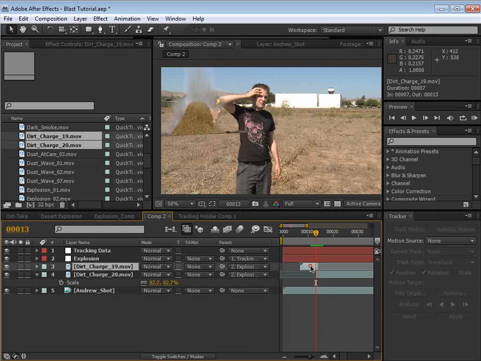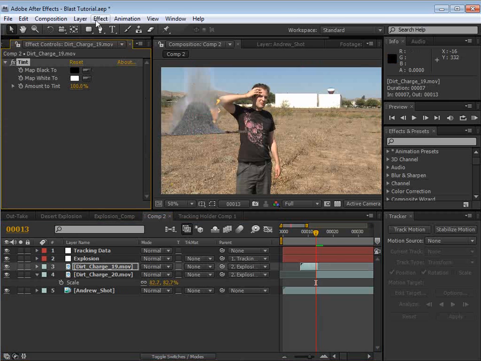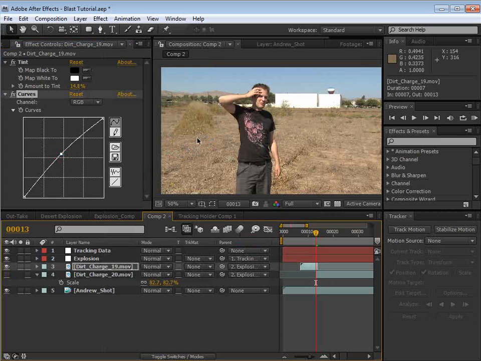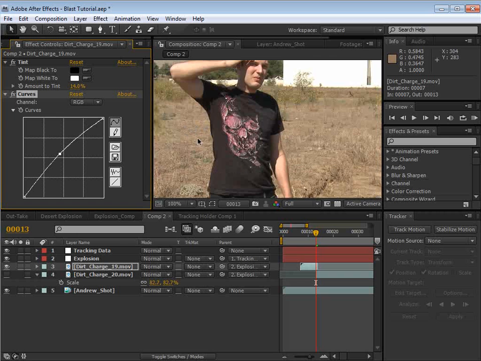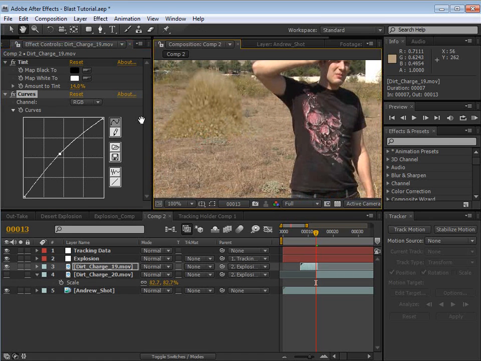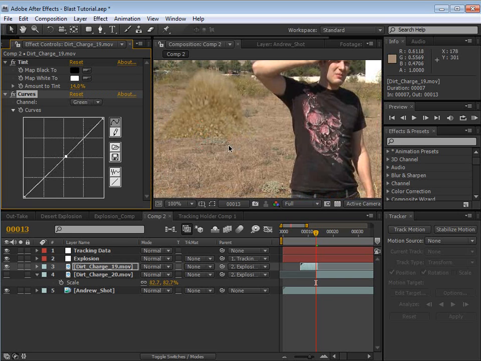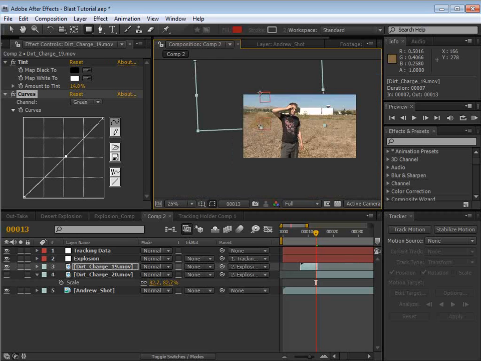Now the other thing we want to do is color correct it to match our shot. We'll choose Effect, maybe add a tint, and then a curves adjustment, common things. We'll bring that tint down a little bit. We just want this to melt with our background. As we adjust this, it looks like there's a little bit too much green, so we'll go to the green channel and lower this down a bit. Another thing we can do is add a mask to the bottom here.